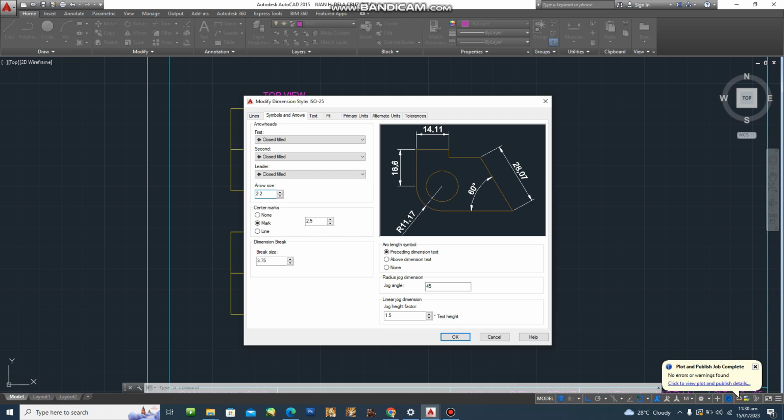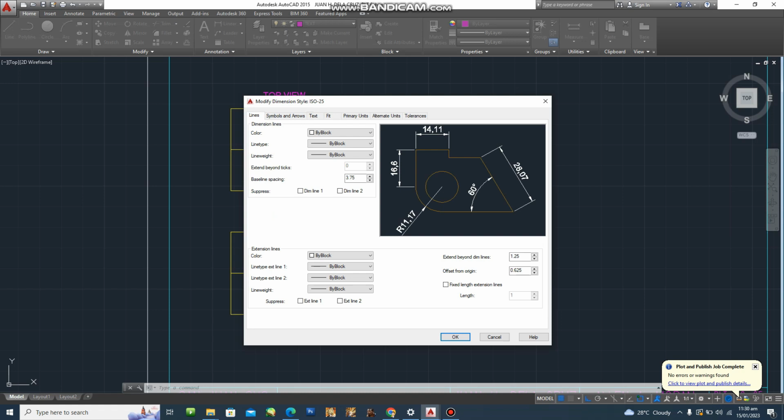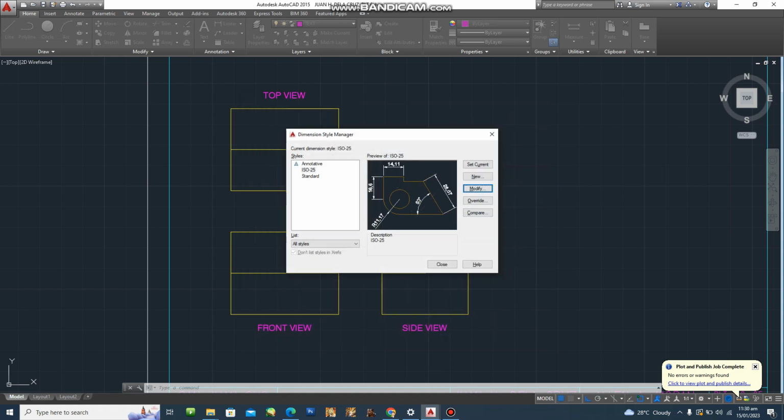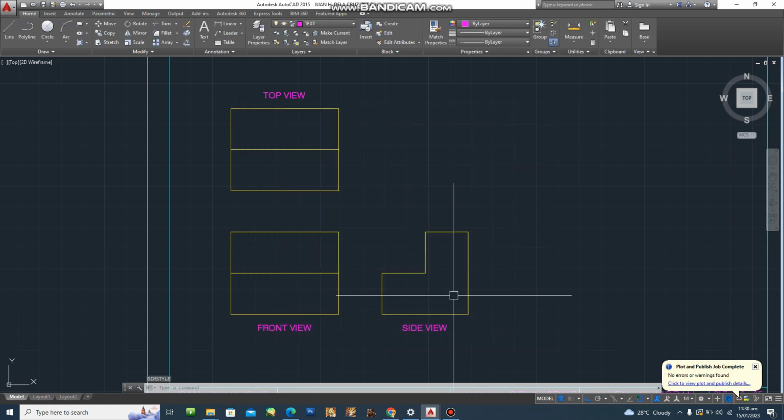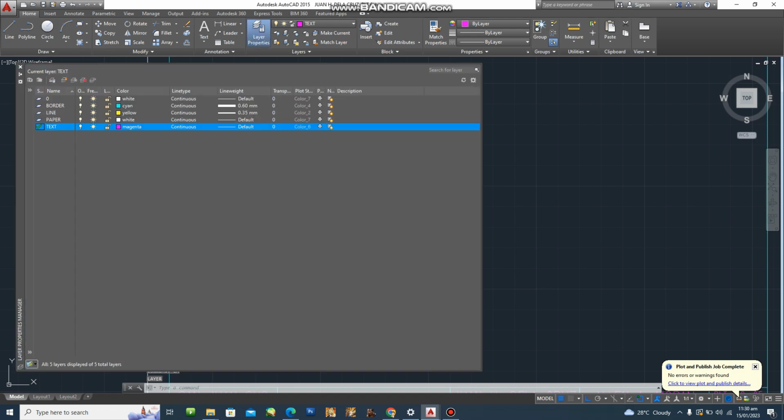And then for our text, the text size will be, let us try to use this one. Let us adjust it later. It is currently 2.5, and then we'll go to the lines. Okay, let us check if there's a need to adjust. Okay, set current, close.